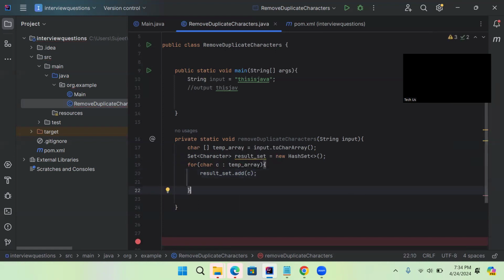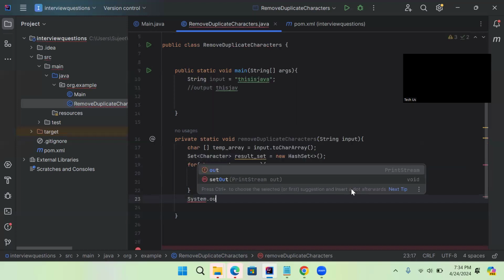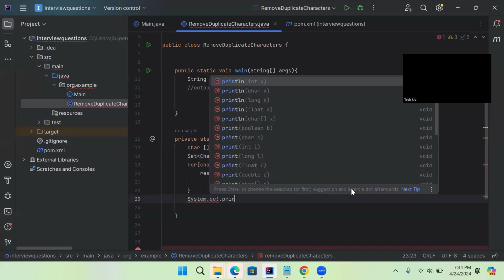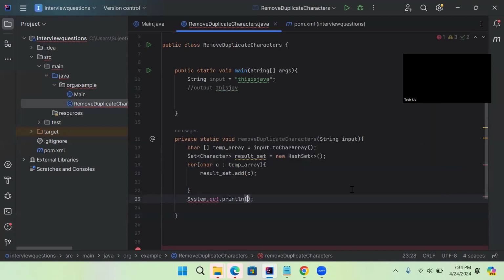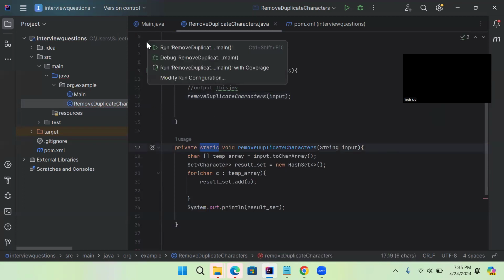Now, let's try to run this, guys. Let's run this and print the result. So, yeah, let's try to run this now. Calling this method, since we declared this method as static, we just need to call it. No need to create the object, guys, since we declared it as static. Running this method.